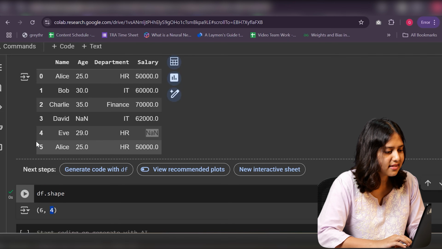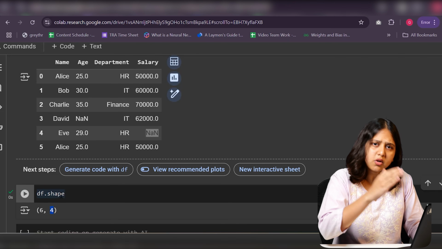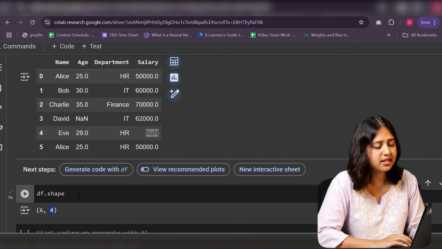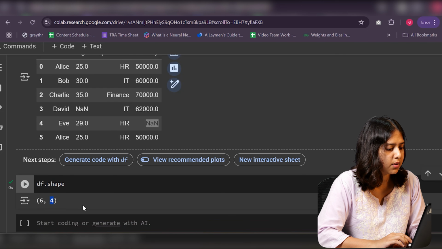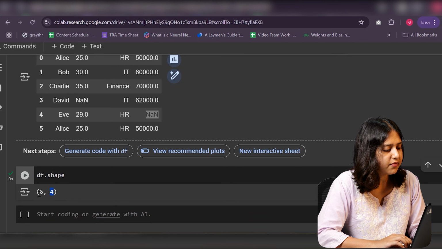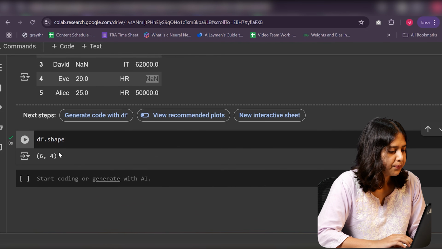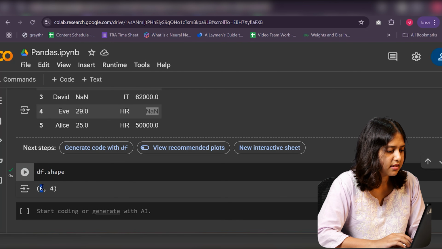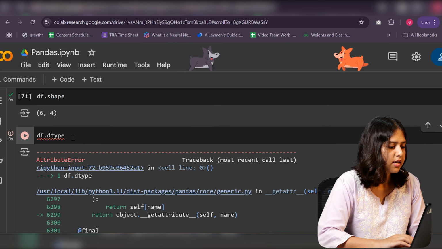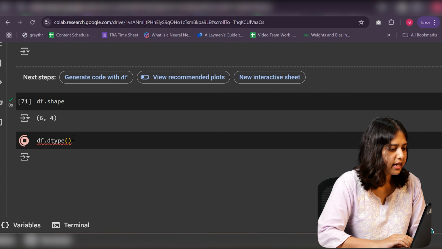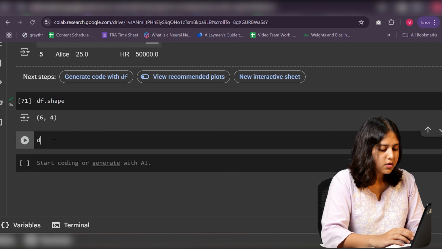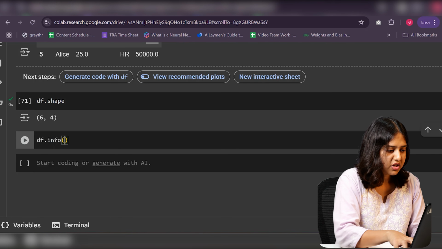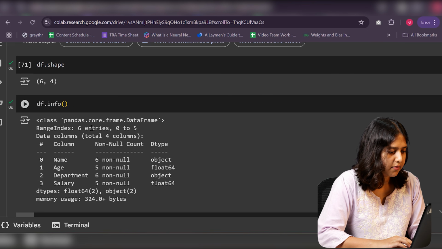Again, the indexes are not counted as a part of a column, just like we did in series. These are by default values over here. And we have 6 rows, so we basically have 6 samples. These are known as samples. We can also go ahead and check the data type of our data frame. We can also go ahead and check other information about our data set, so using info.